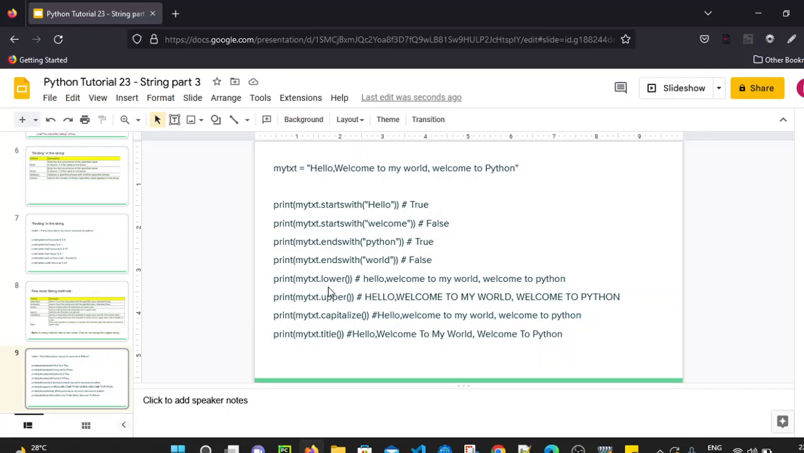Now the next one is the lower method. It will convert the whole string into lowercase. If you put my.txt.lower, it will convert each and everything into lowercase letters. The output will be like this.